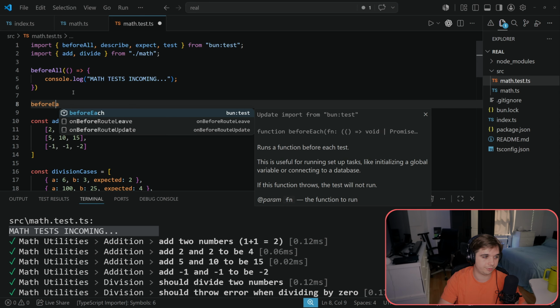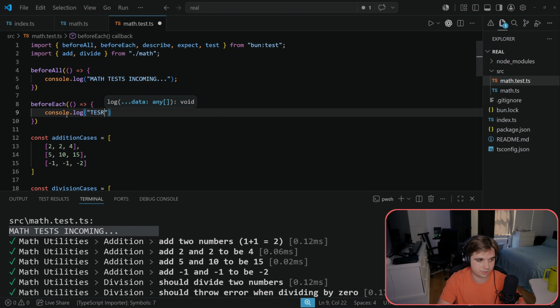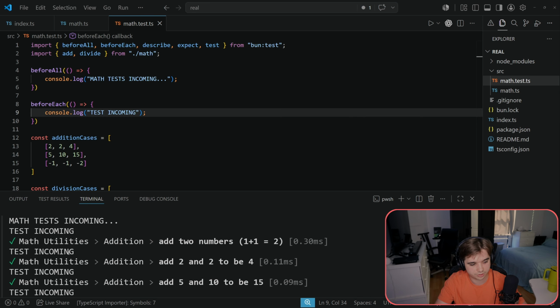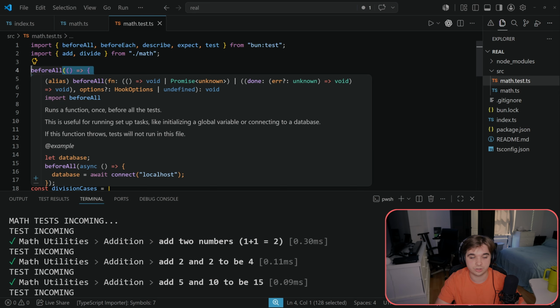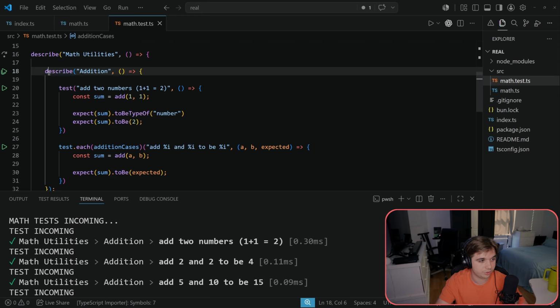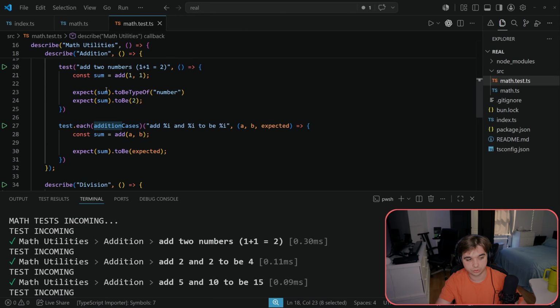We can also say beforeEach. This will actually run before each of the tests. "Test incoming." This is just going to create a bunch of spam because every time a test runs, it's going to say test incoming. There's some others. There's afterAll, afterEach. You can also have them scope to different groups. So let's say I wanted to have an afterAll addition. I could do that as well.